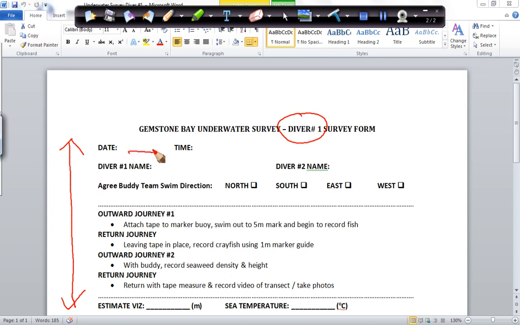The date the survey was carried out, the dive time, the names of the two scuba divers, and obviously what their roles are. So if we ever need to check anything, we could get back to somebody. And if you're on a boat where there's a team of divers going to carry out the survey, you need to agree beforehand which teams are going in what directions.